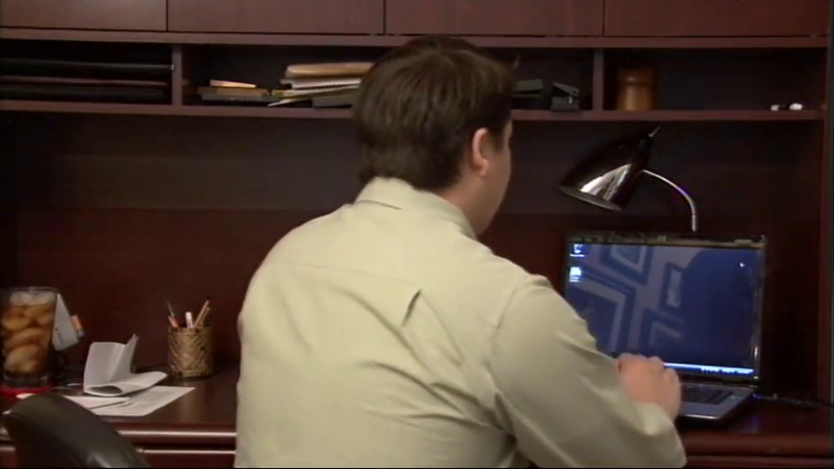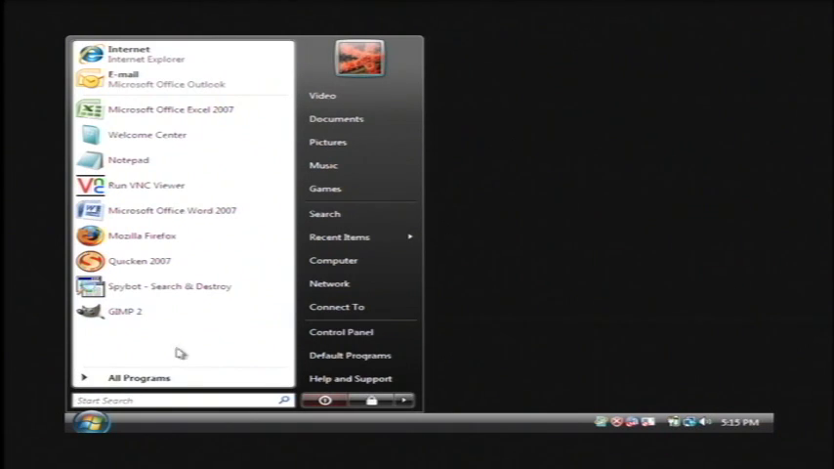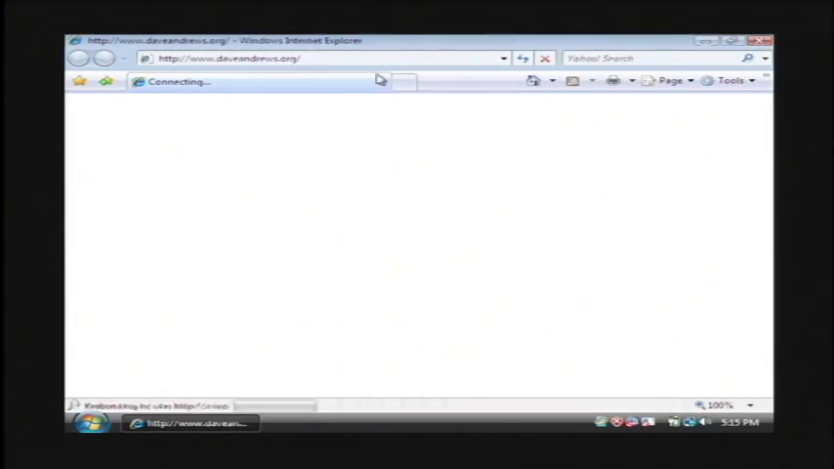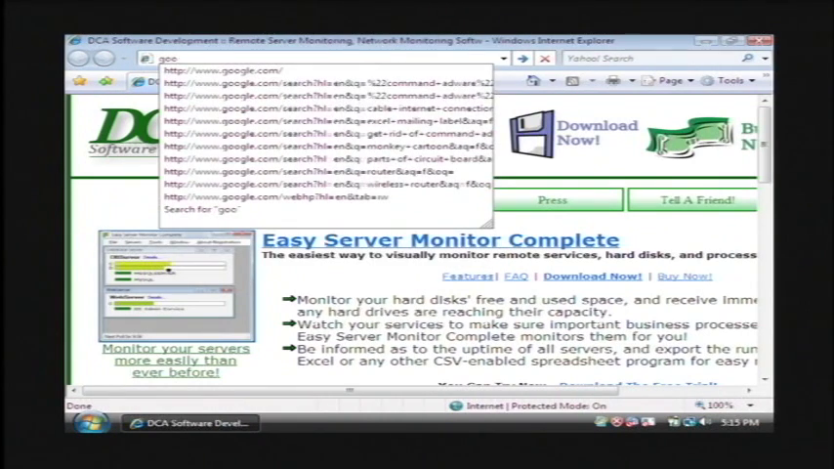Today I'm going to show you how to get rid of Command Adware. Let's go to our computer, and we're going to use a program for this called SpyBot Search and Destroy. Let's click on our Internet Explorer, and we're just going to go to google.com.